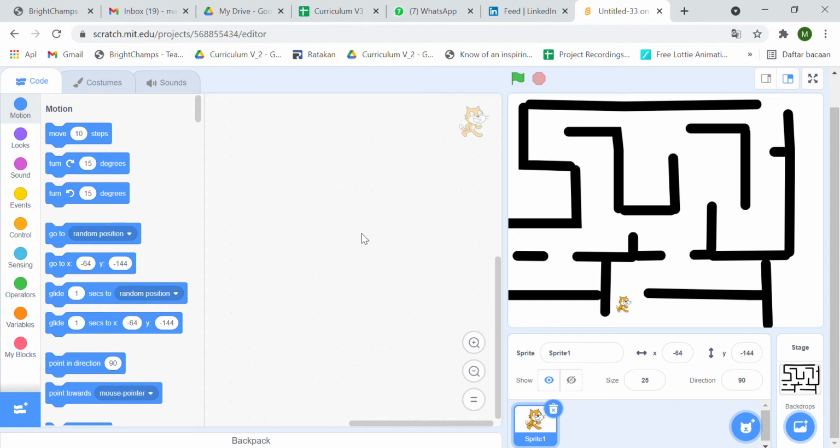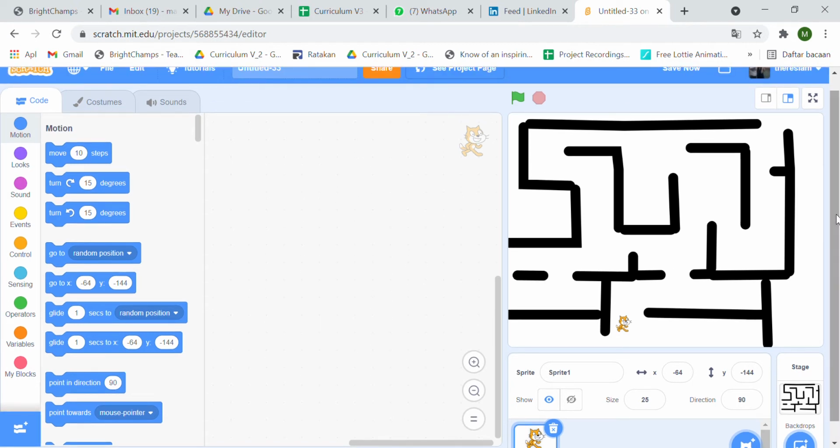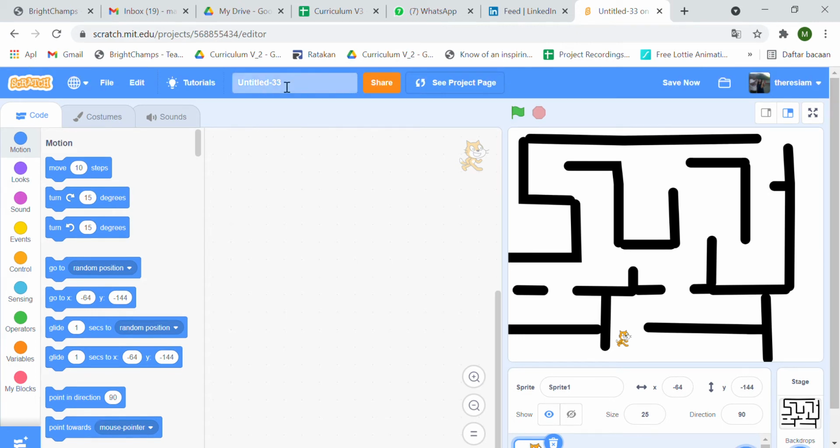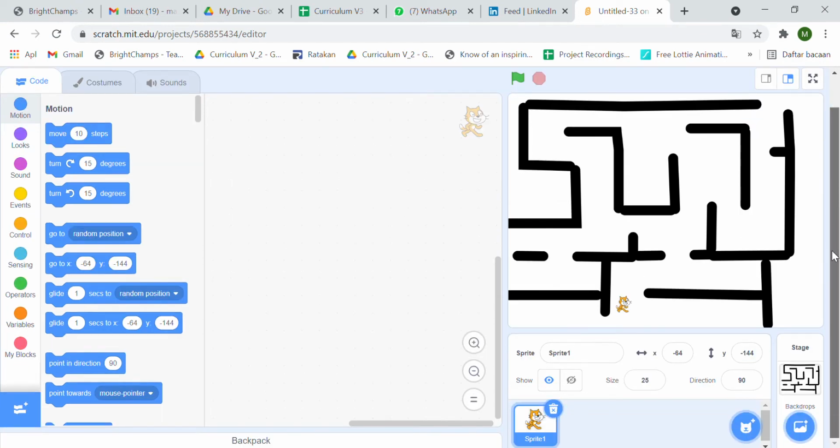Everyone, today I'm going to show you a tutorial on how you can make an amazing game. Simple but yet amazing. It's called Maze Runner, using Scratch. Alright, so let's start. So first of all, I'm going to choose my characters here.